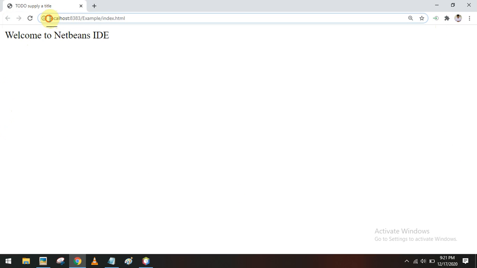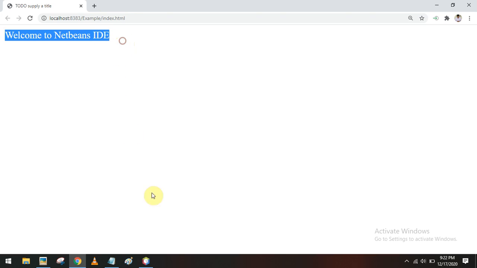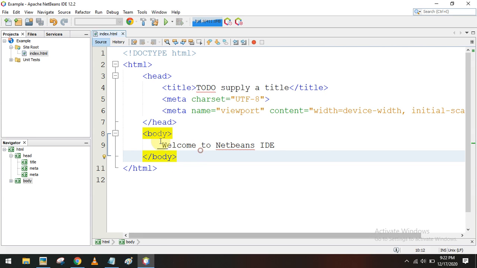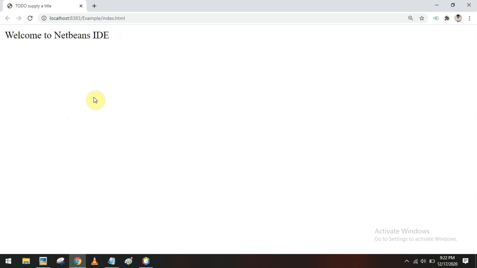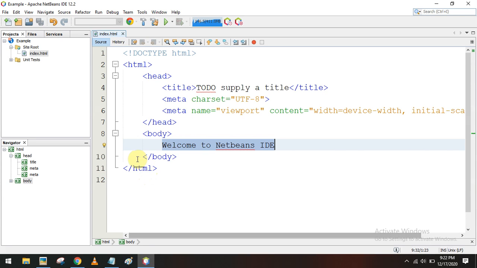The program is running on your local machine, that's why it shows localhost, and the port number is also given. We created a project called example, and the file index.html is running, and this is the text we are trying to display in the website. That's coming perfectly. So that's all. This is about how to install NetBeans IDE for creating a PHP or HTML5 based application development. Thank you.